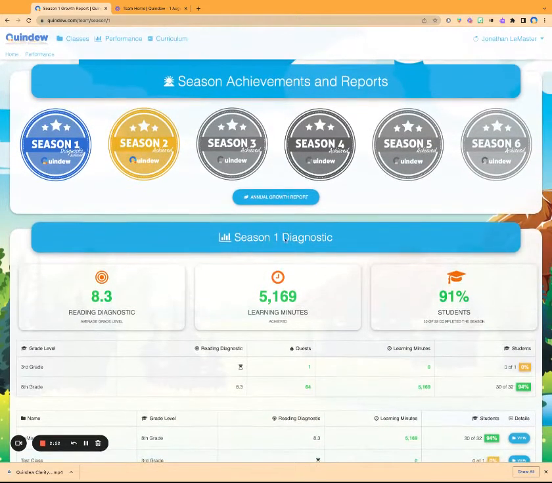So I'm in season 1 diagnostic. This happens after students complete 12 quests. We give a diagnostic score, so the assessment is embedded into the practice. So you don't have to lose class time to a long, lengthy test. Students learn and are assessed at the same time. So they never lose any learning minutes, and you don't lose precious class time.